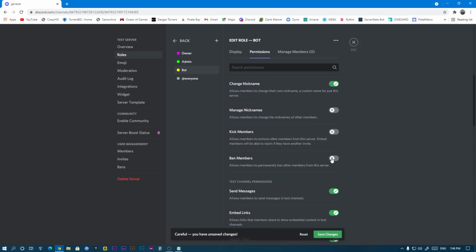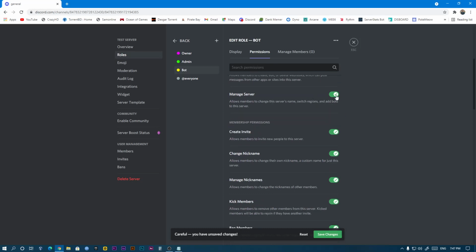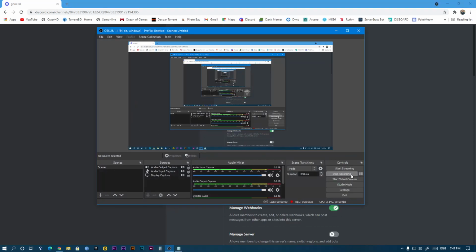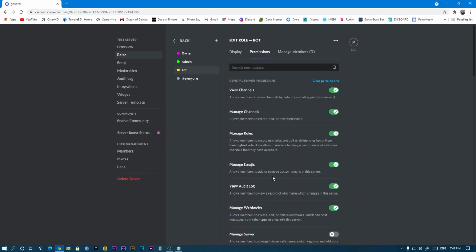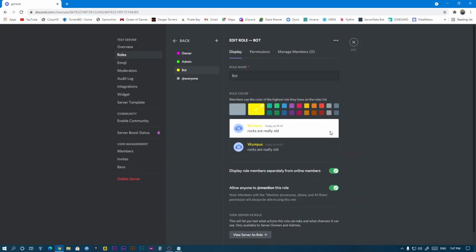Manage messages. And you should not give manage server. And now our bot permissions are ready. We don't have members, so we don't give. And this is the role order. Top is owner, second is admin, third is bot.